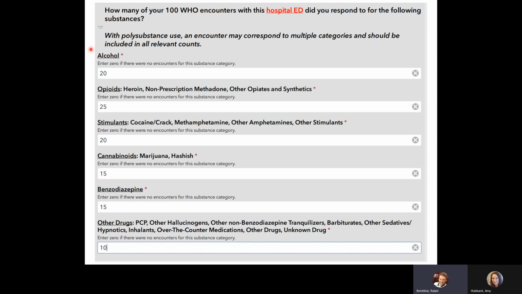The next question series: how many of your WHO encounters with this hospital emergency department did you respond to for the following substances? This is to capture the number of WHO encounters related to each substance category. Individual substance items used in DDAP reporting and that provided to SAMHSA via the TEDS dataset have been grouped into larger categories.